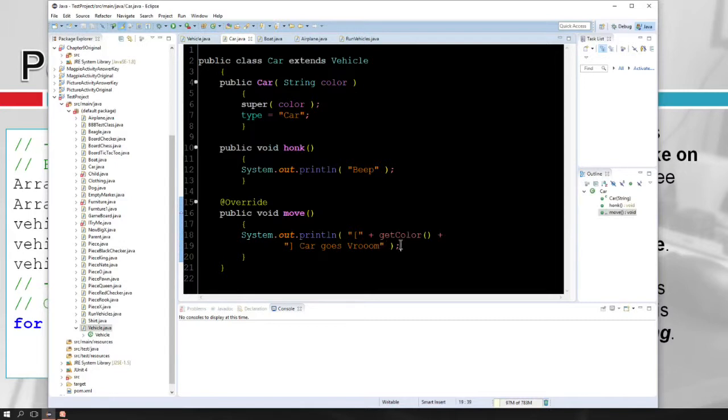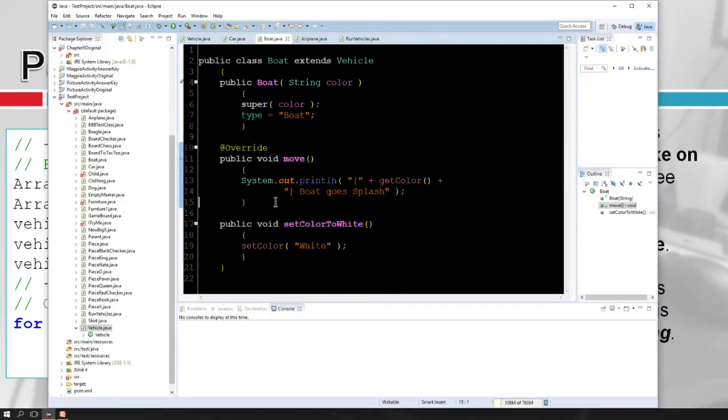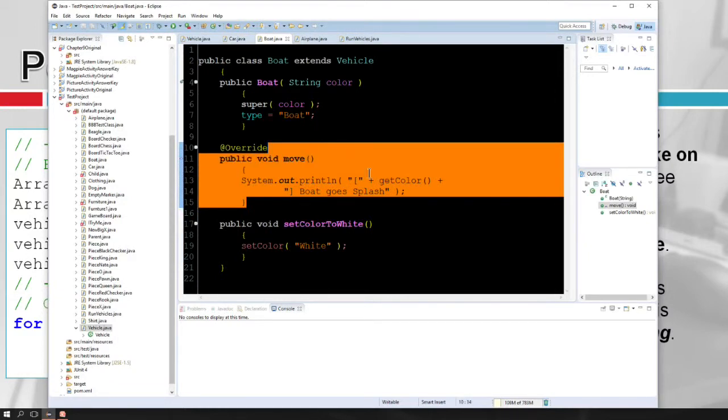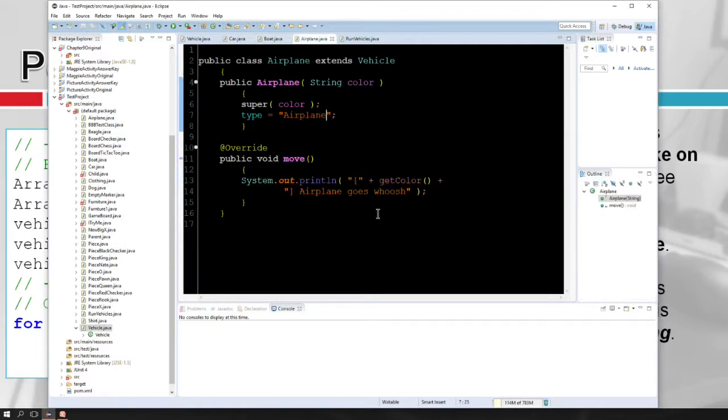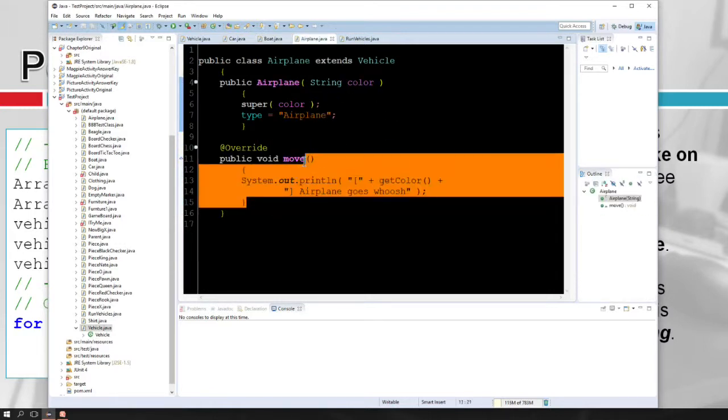It says whatever color car goes vroom. The same thing with boat. I've fulfilled the contract here with move. It's a different move. It does something different because it outputs boat goes splash. Also, same thing with airplane. I've fulfilled the contract here. I'm saying an airplane goes whoosh.